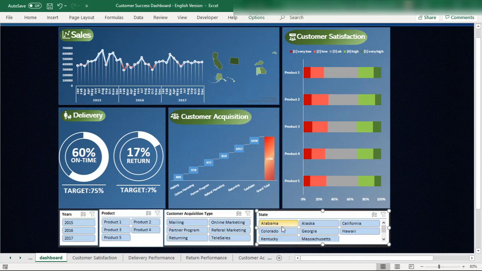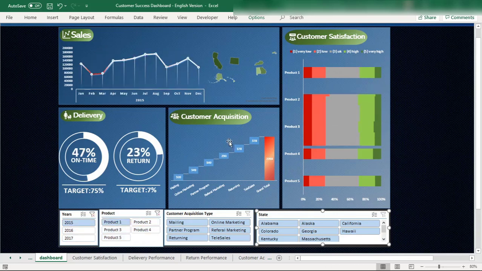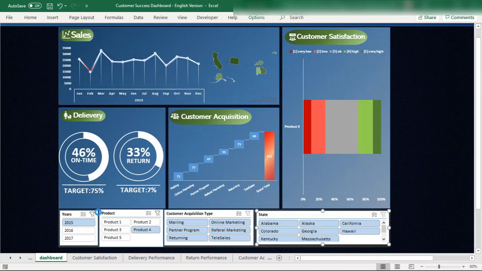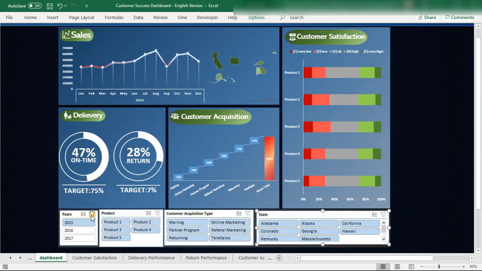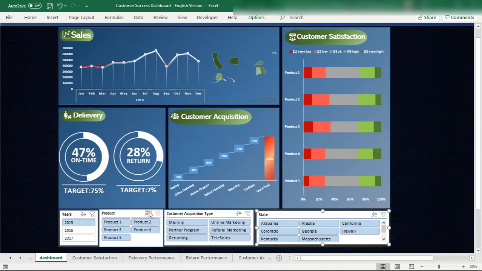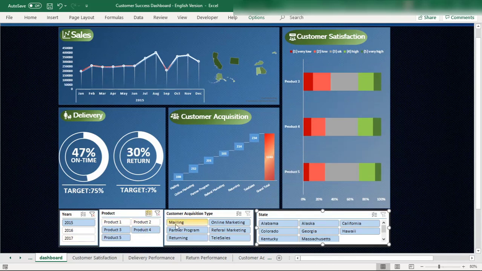Now these are the slicers with different columns, and now when I click on any one, then product, it will change the way we want on the second product. We can go for the multi-select also. I want to check for the year 2015, then click on the multi-select option and I want to select, like, these are the three products.